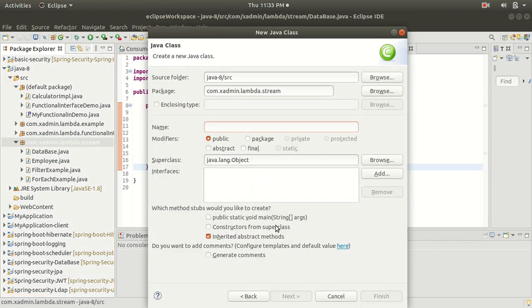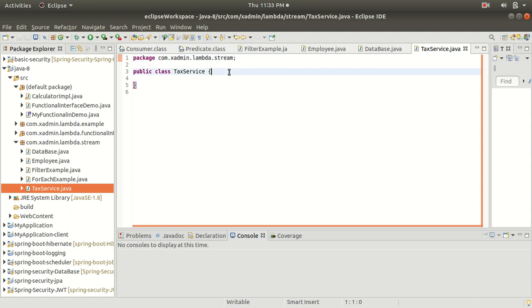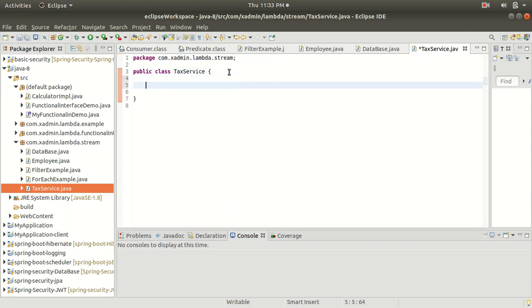So let's keep this name as a tax service class, and this will be my service class. Alright, so guys, inside this service class I will add a method, and inside that method I will add logic. I will show you how to use the Stream API to filter the employees who have a salary greater than 5 lakhs, and also how to filter the employees who have a salary less than 5 lakhs. Alright, so let's write a method first.